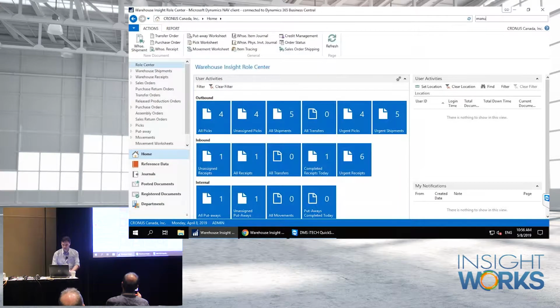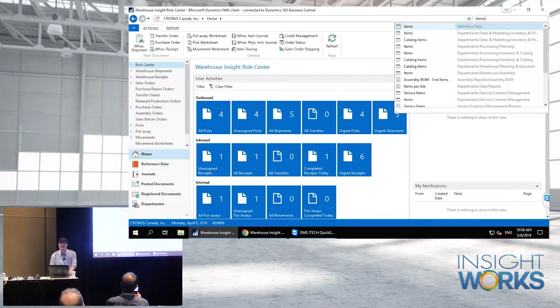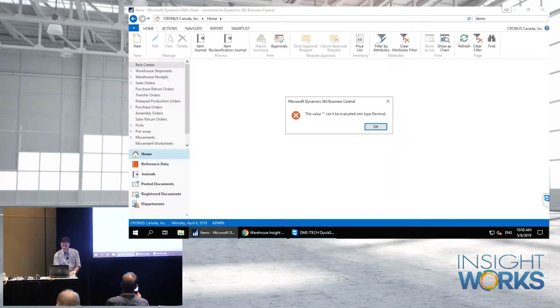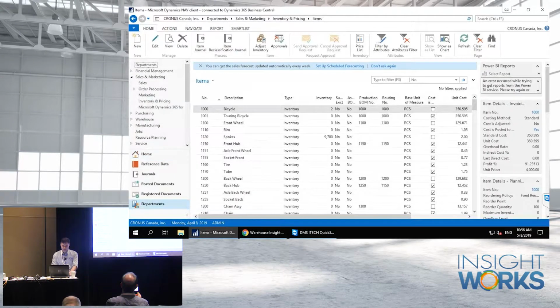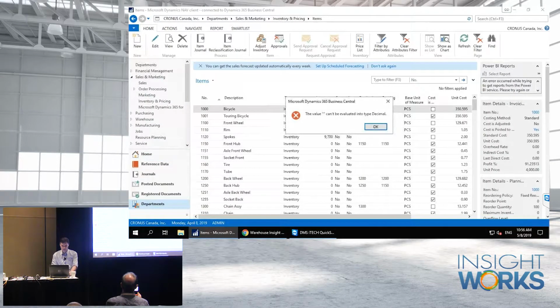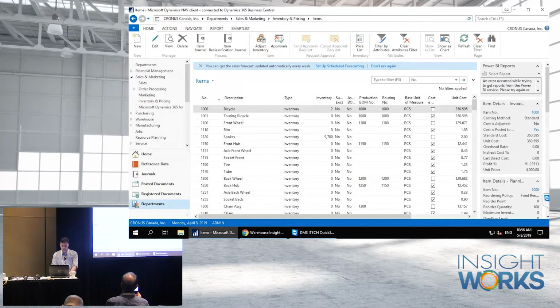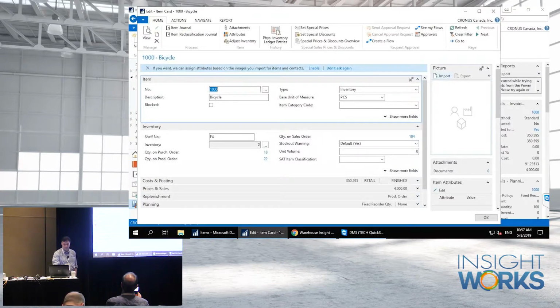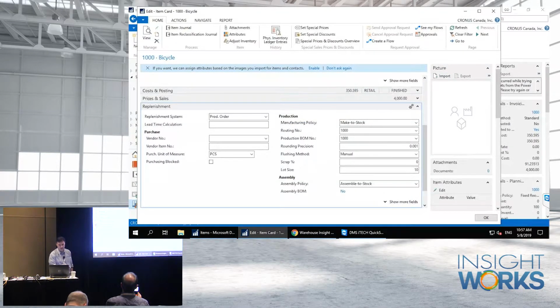Okay. All right, so let's actually look at an item, and this is where I may have to switch to the web client because there's some bad data in here that crashes Business Central. Let's see if this actually works. Yeah, I think it's going to just crash Business Central here. Oh, look, it opened it up. Cool. All right. So if we go to the Replenishment tab, here are those 4 options.